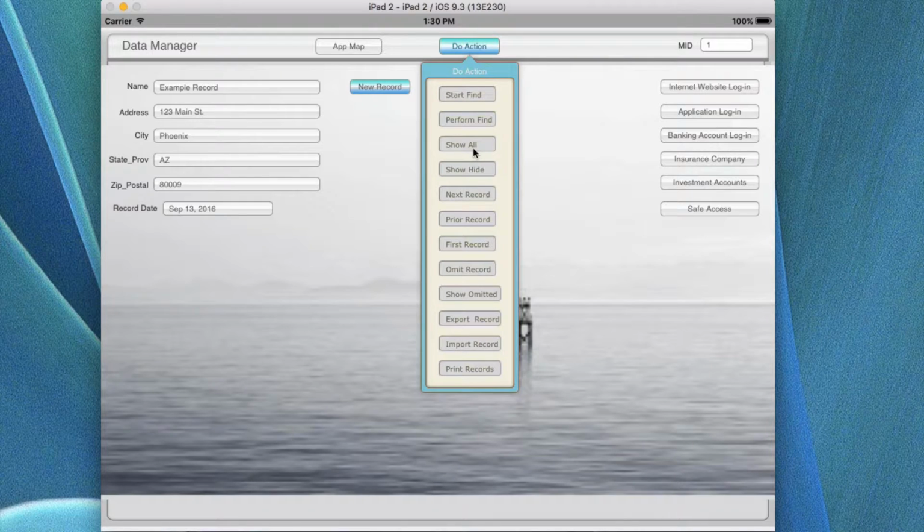So say for example I did a look of everybody in Phoenix that is in this database. It could be one or more records. When I get done with the find and I want to go back to all the records, I would click show all, and it would return all the records back to the release, and all the list views would now show all the records.